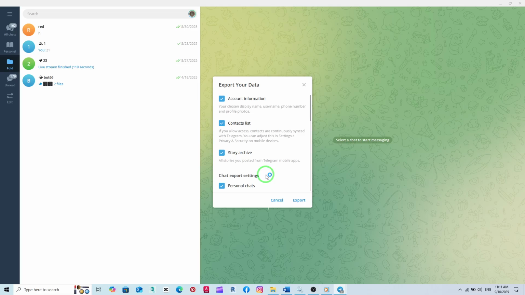On this page, Telegram will give you options about what kind of data you want to back up. Depending on your needs, you might want to export everything, including chats, photos, and files, or you might narrow it down to just specific items. Once your choices are made, click on Export to begin the process.